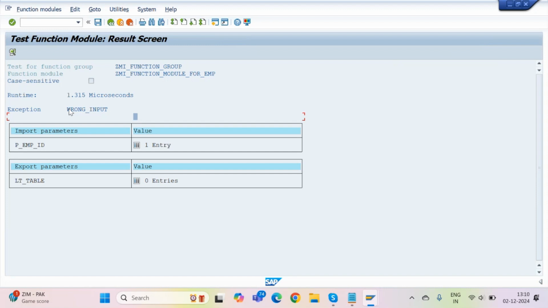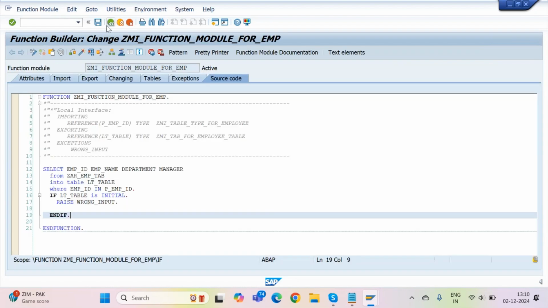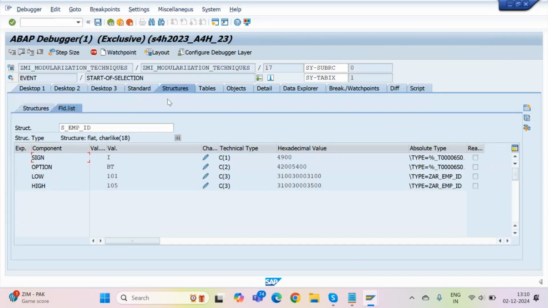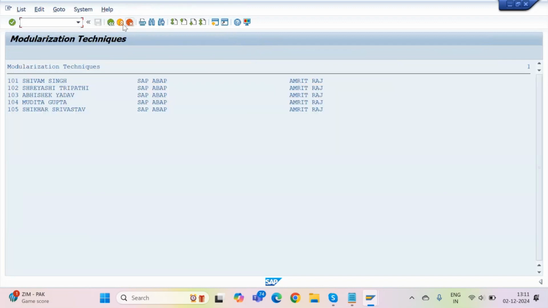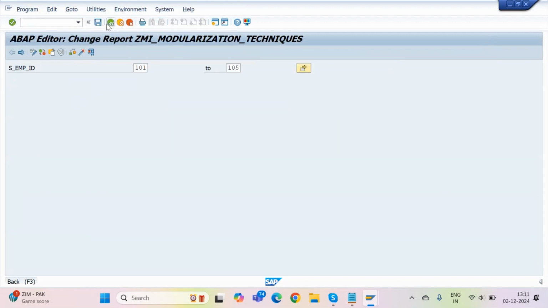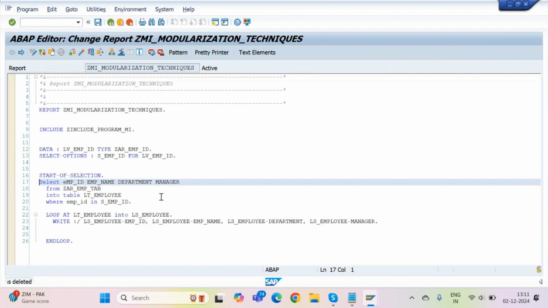This is the exception we have passed, and it is getting raised because of it. Now we can call this function module in our program. I can just copy the name of your function module, go back to your program, and remove all these logics.